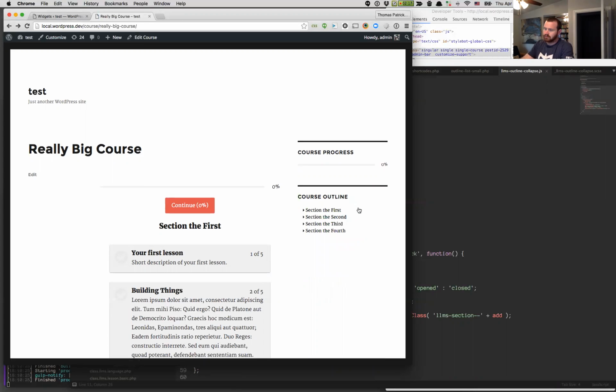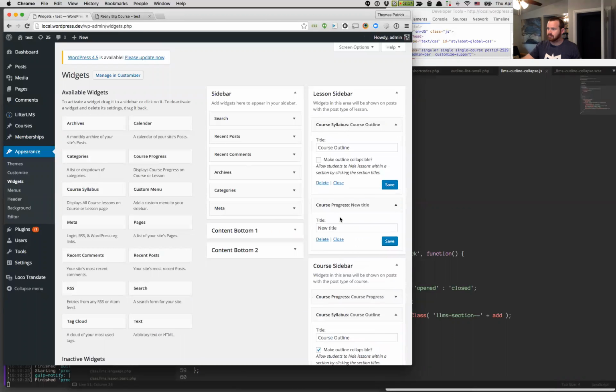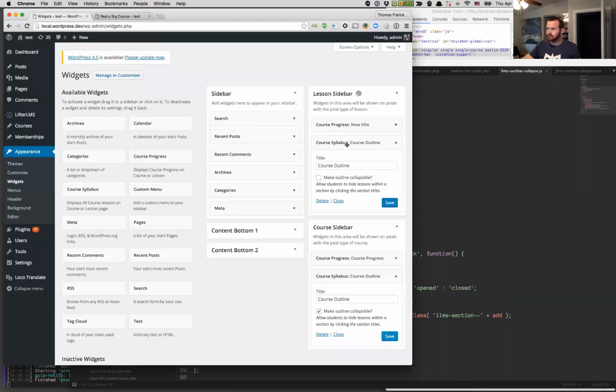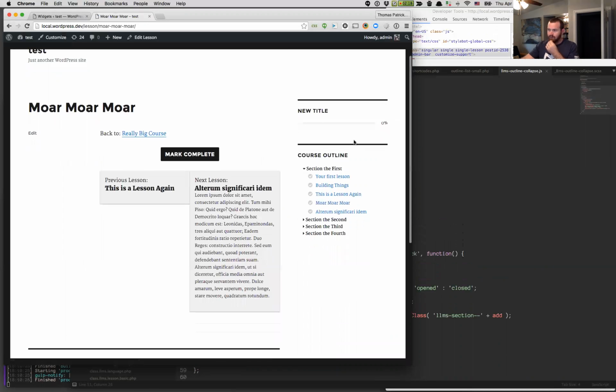Now I just want to note a couple things. I've made some decisions here. One, the functionality of this is going to function differently whether we're on a course or a lesson. Now let me explain that real quick. We'll bump back over here and we will go to see our lesson sidebar. We'll make our course outline on the lesson sidebar collapsible as well. So if we go over to, say, this lesson, we'll see that it looked exactly the same as when we were on our course.